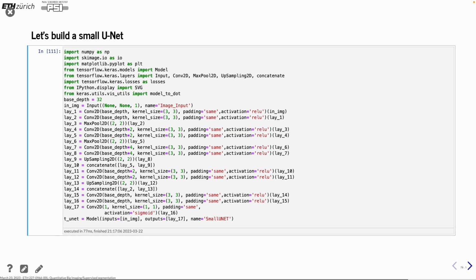A little U-Net. It looks not too bad. So we are using a package called TensorFlow and a sub-package called Keras, which makes it easy to actually produce these U-Nets, or actually any deep learning algorithm.